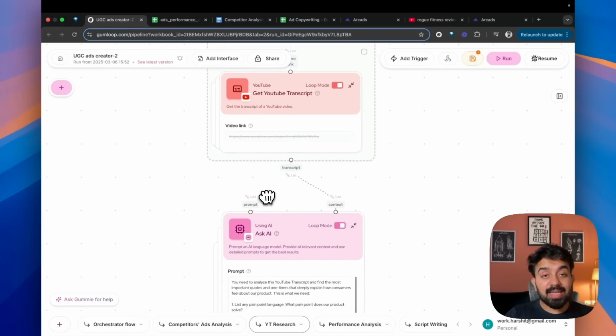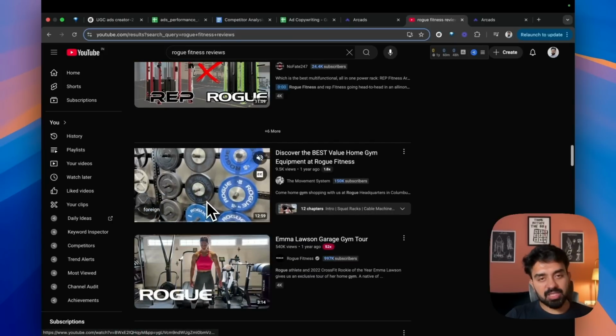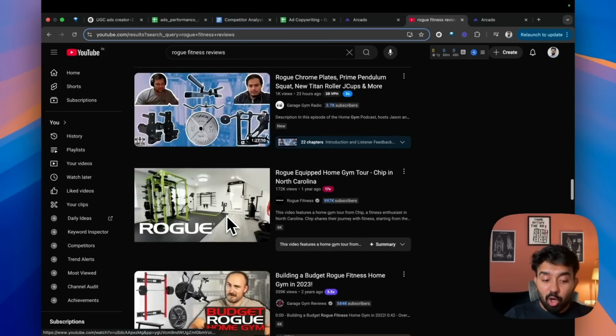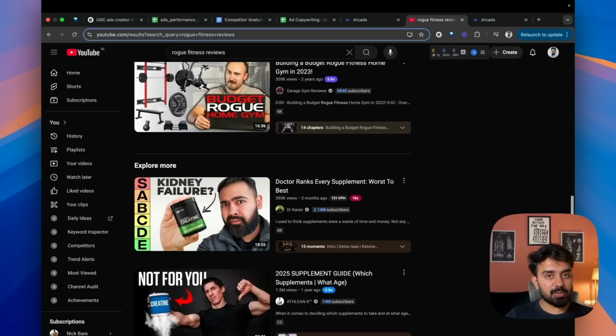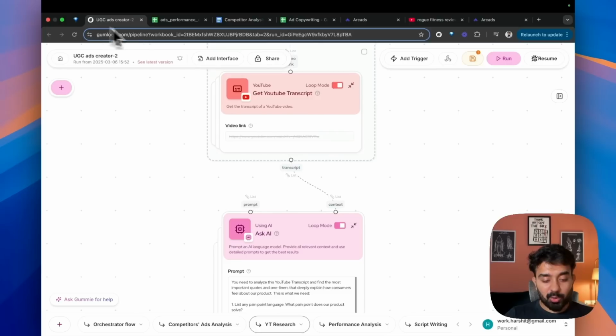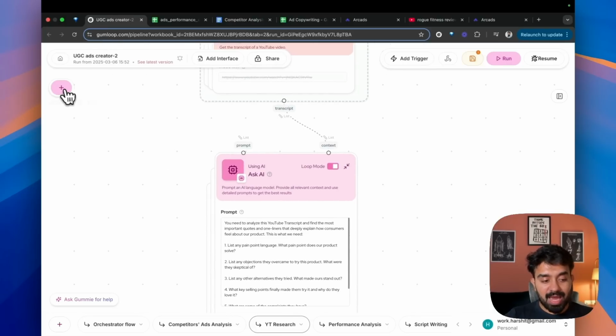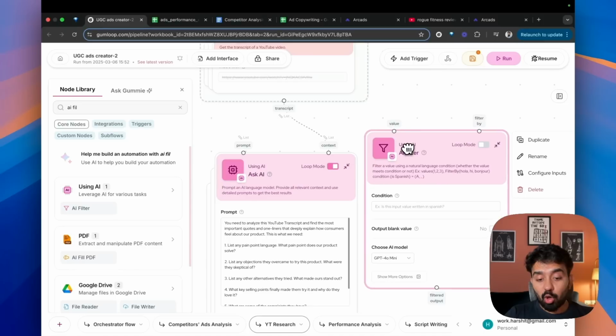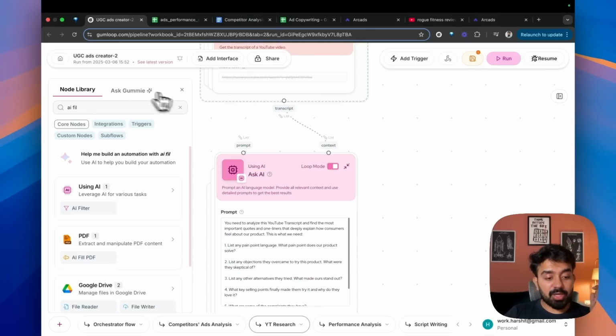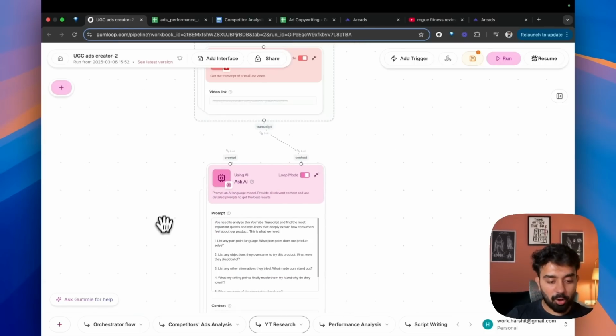You can further add an AI filter. Now you can see that some of the videos are related to Rogue, the gym equipment, while others might not be talking about Rogue Fitness. It is not necessary that all the videos that have loaded on the search page are related to your product. So what you can do is, I have not done this here, but you can use the AI filter node over here to filter out all of those transcripts that are talking about your product. You can add the prompt, you can add that condition, and accordingly, that particular video transcript is going to be picked by your automation.